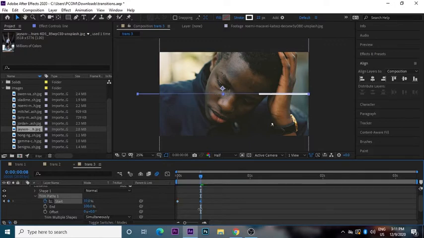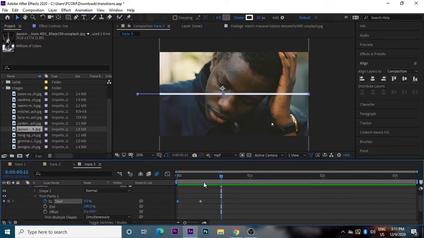Oh sorry, just do it reverse. Make the start 100 and then here to 0. So it looks something like this. Again, just select the keyframes and press F9 to easy ease. Make the keyframes a little bit faster.